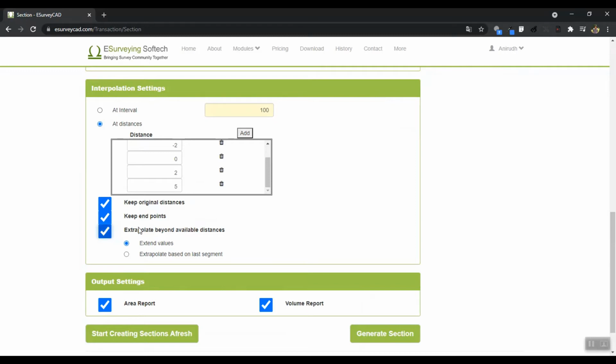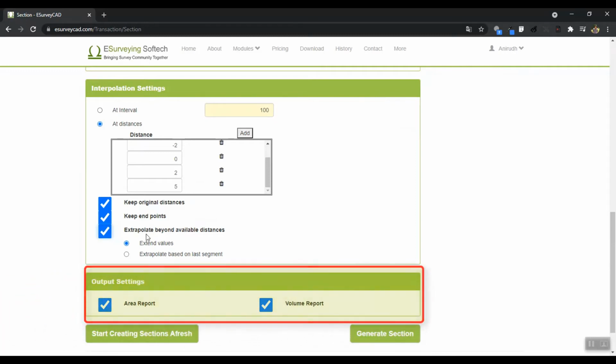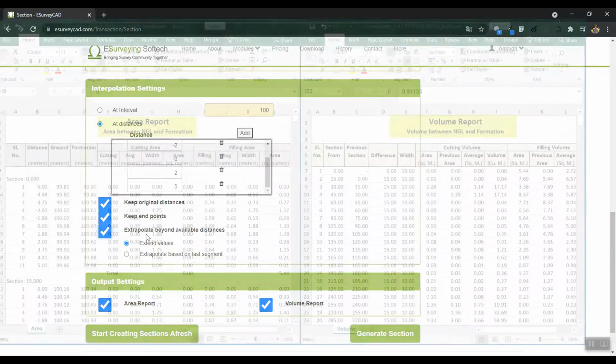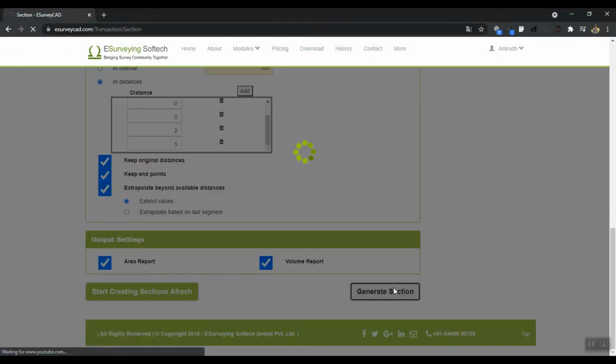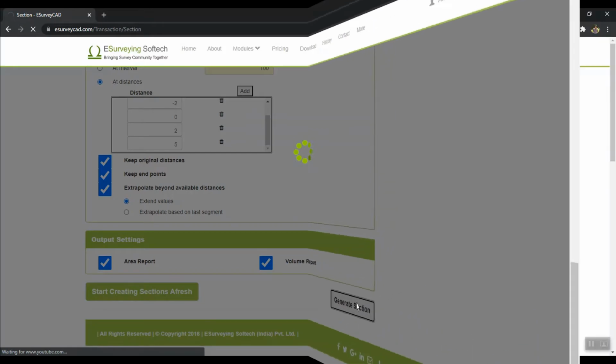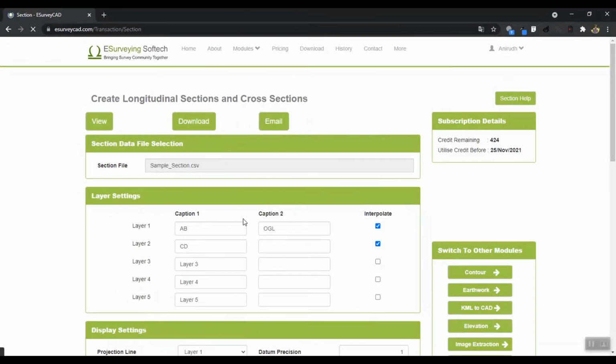The program will generate section drawings by default. In output settings, you can generate area volume report optionally by enabling required settings. Click on Generate Section and wait for a while. Once the sections and reports are processed, application will show 3 more buttons.